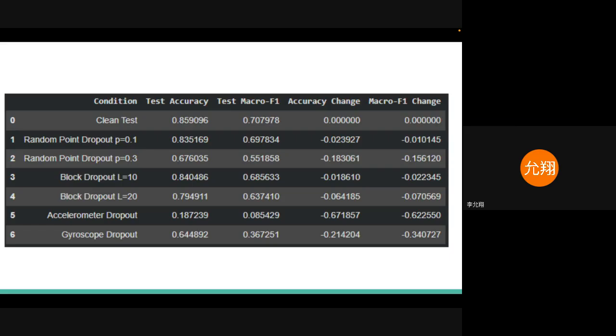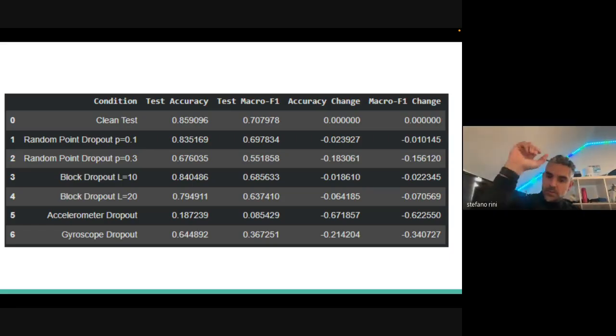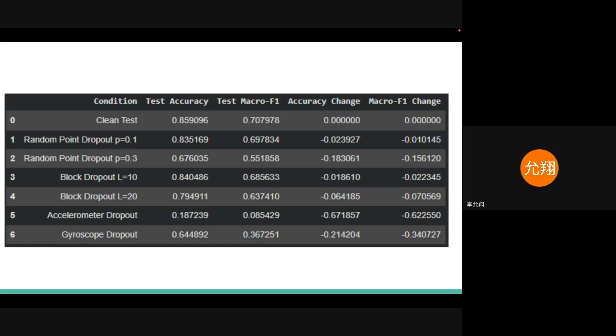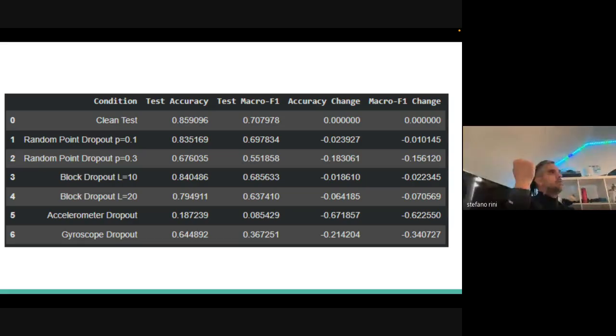Let me think a second. Because this was on the wrist, right? The device was on the wrist. On the wrist, you have all orientations. Because this is absolute. Okay, nice, very nice.